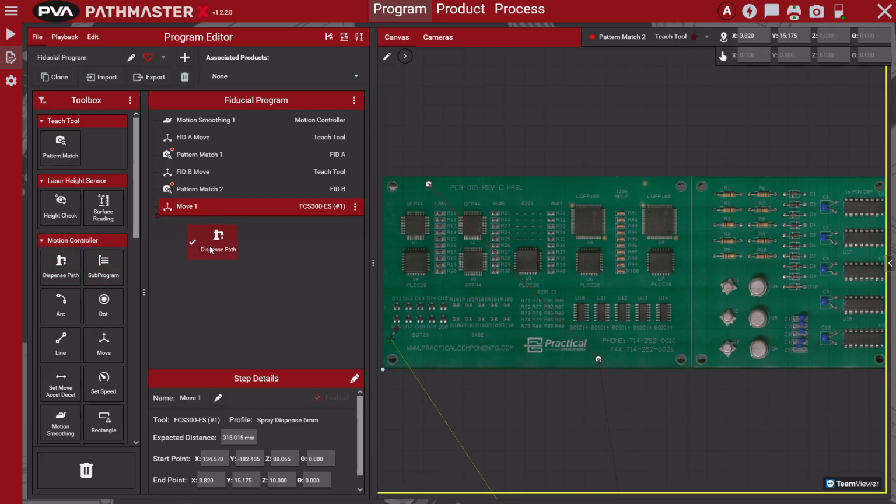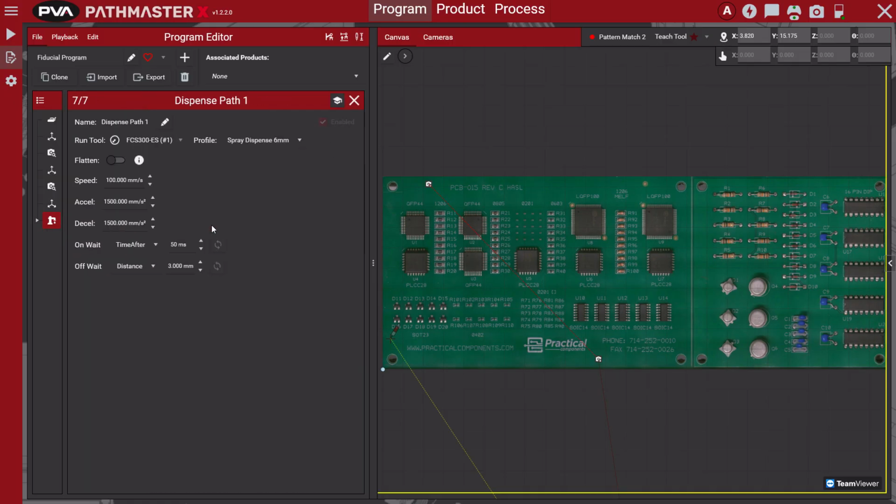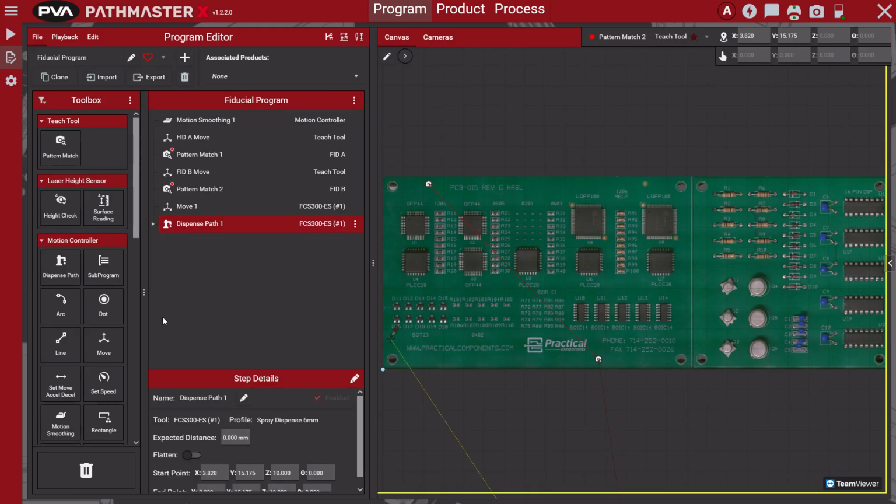The dispense path tool is used to associate all dispense moves with a desired profile and easily group dispense moves from the same tool. All dispense moves must be part of a dispense path. All dispense paths have an initial move by default and can be edited to the position where the dispense will begin.